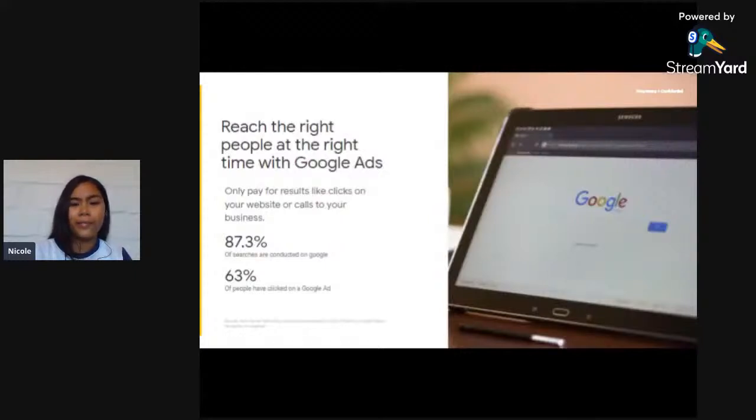Now let's take a look at the benefits of using Google Ads to reach your customers. Google is where people search for what to do, where to go, and what to buy. Your ads will appear when customers search for your business on Google Search as well as on Google Maps. You can run and stop your ads at any time you want, and you only pay for results like clicks to your website or calls to your business. 87.3% of searches are conducted on Google.